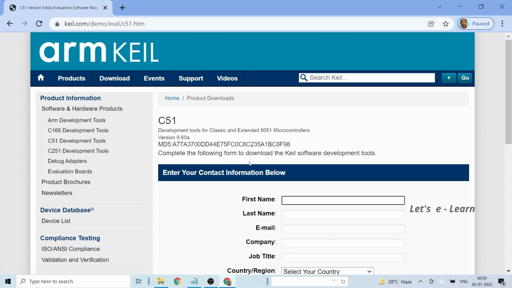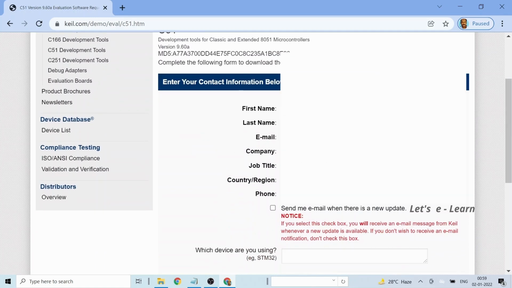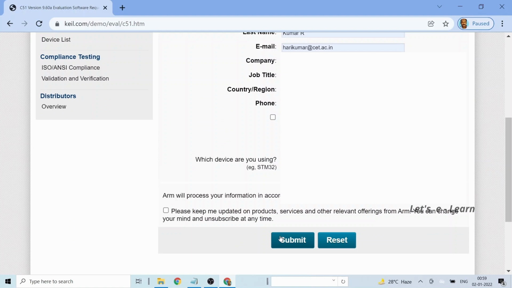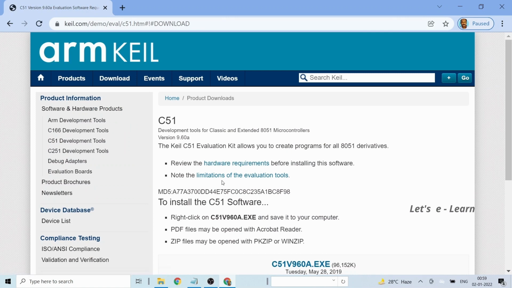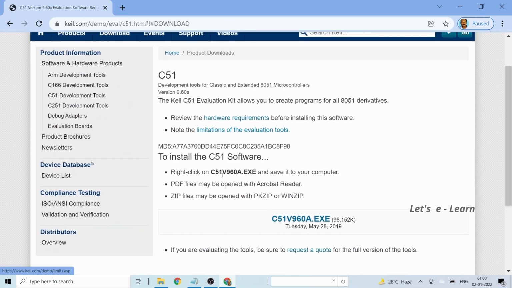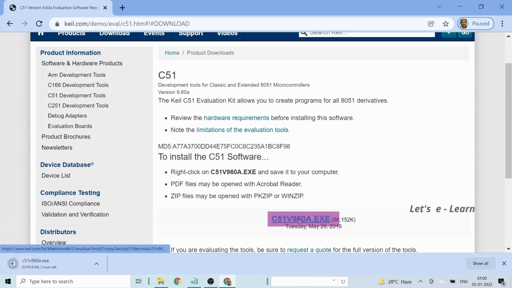It will take you to a page where you need to fill your details in a form to download the software. So enter the details and click on submit. Once you click on submit, it will take you to the page having the download link. Click on this link to download the demo version of Keil C51.